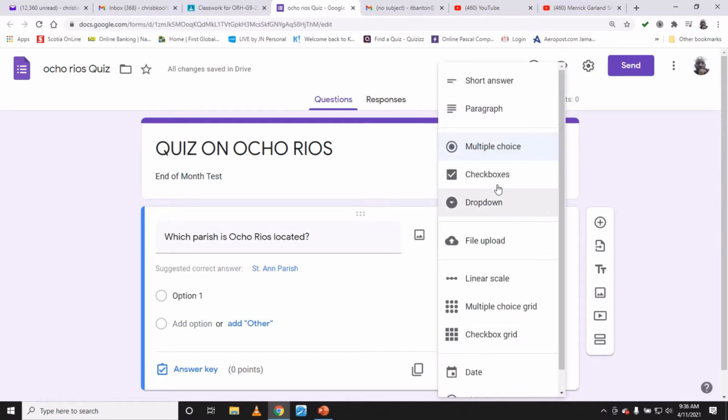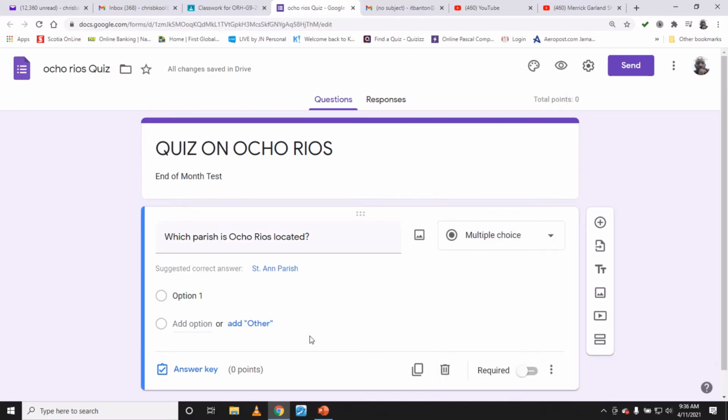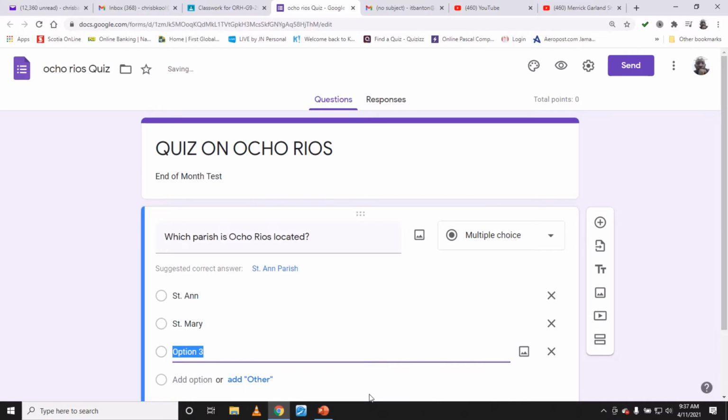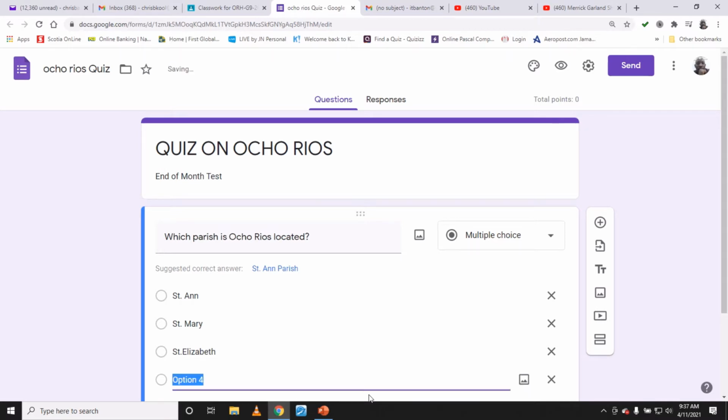So we come over here and we choose whichever options that we want. Multiple choice, short answer, paragraph. We can choose several different options, but for now we're doing multiple choice. So we make that option remain. Jamaica has a few parishes. So let's go, for example, St. Ann. You can press enter, then you can say St. Mary, and then let's say St. Elizabeth. And let's work with the saints here, and then St. Thomas.